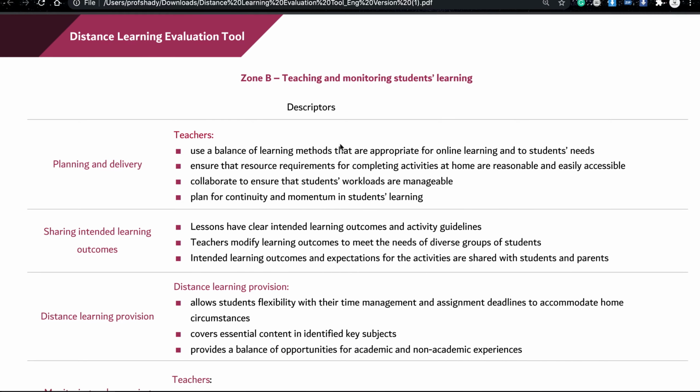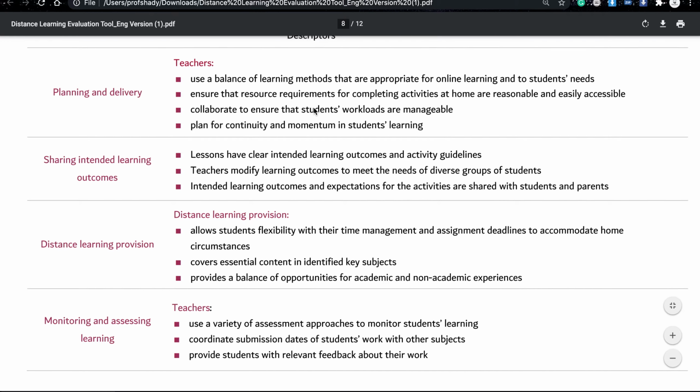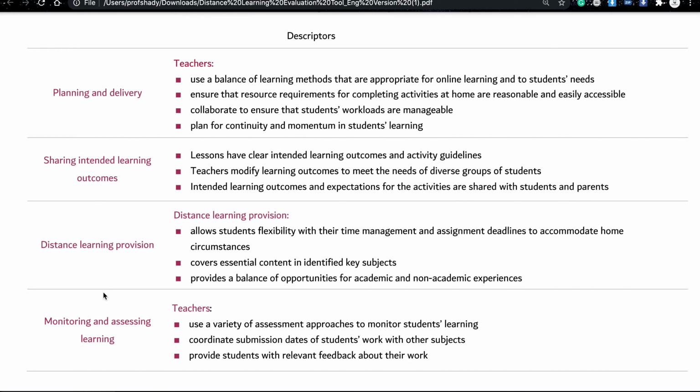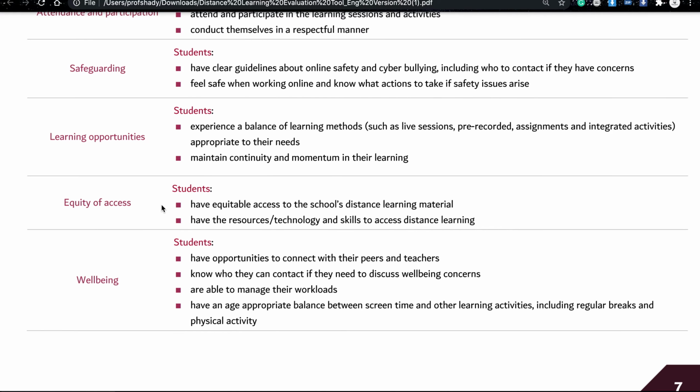Zone B descriptors are also described in here, which is descriptors for the Zone B, teaching and monitoring students' learning. In here, the descriptors are tackling the 4 themes highlighted by this zone, which is planning and delivery, sharing intended learning outcomes, distance learning provision, and monitoring and assessing the learning. And here, as you can see, in Zone A, most of the things are highlighting the students, and what we can do to the students. In here, the descriptors are highlighting the processes and teachers.